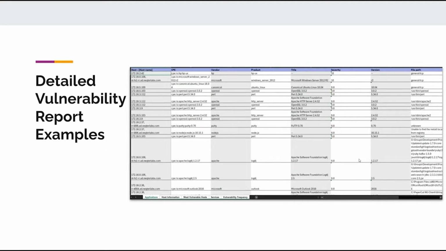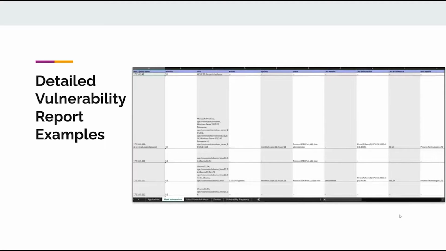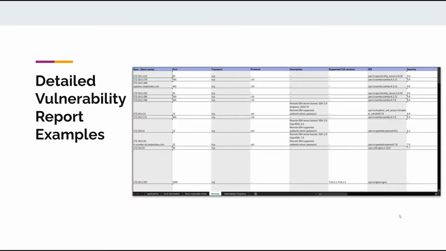It's in Excel. Everything's broken out, tabbed at the bottom, and we're able to click across the different Excel tabs so that we can look at the different information: host information, applications, services. So we can see that in that report. It can be an on-demand report, and you can also set it up to be scheduled.